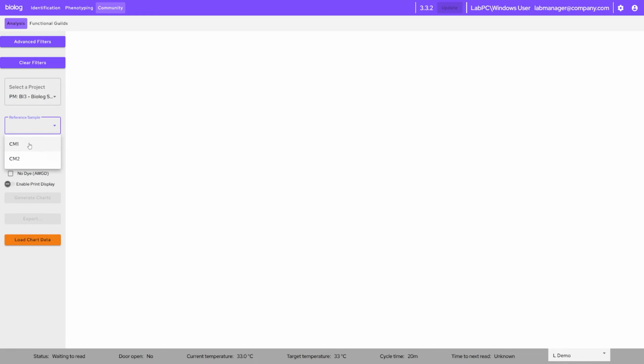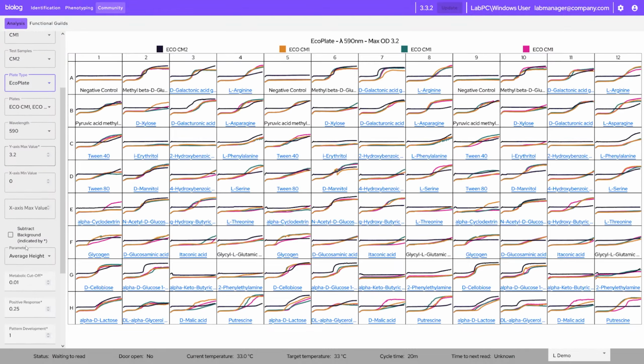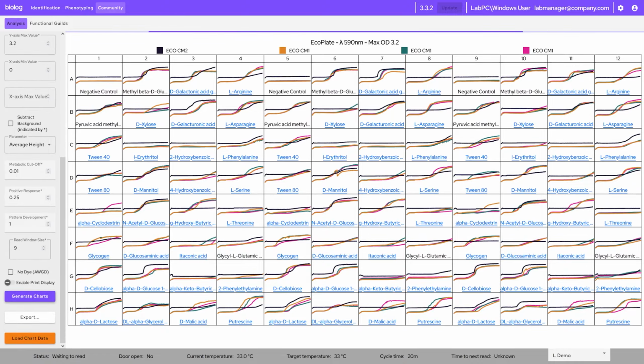And then for a reference sample, I'm going to pick CM1, which comes from soil rich in decaying organic matter. The test sample I'm going to compare to, CM2, comes from dry compacted soil with little organic matter. I'll then select our plate type and hit generate charts to get things going.